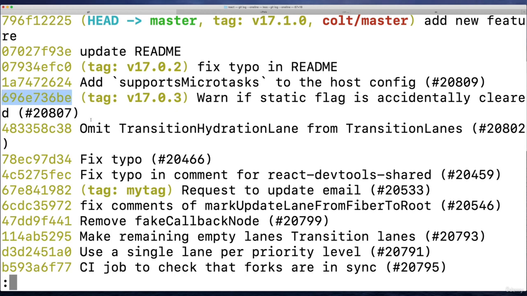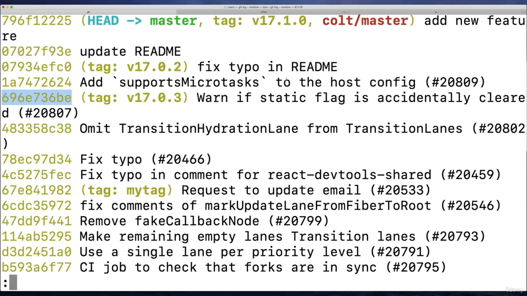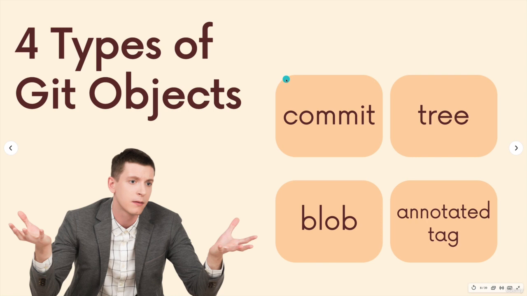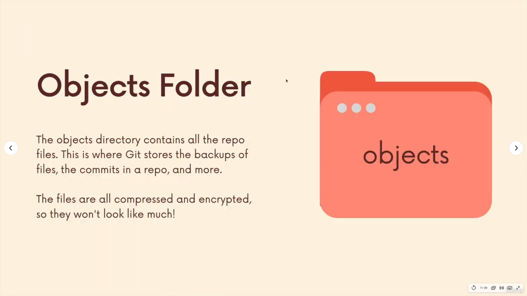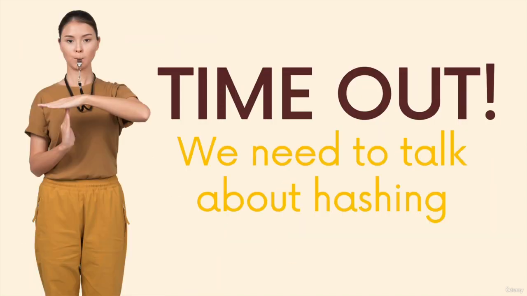So where does this come from? What does this mean? Not the contents, but what do these file names mean and these folder names? Those are mysteries that will hopefully be explained soon if I do my job. I just wanted to introduce that folder. So there it is, the objects directory. It contains all of the data in a repository. So in the next video, we're going to start by talking about hashing.